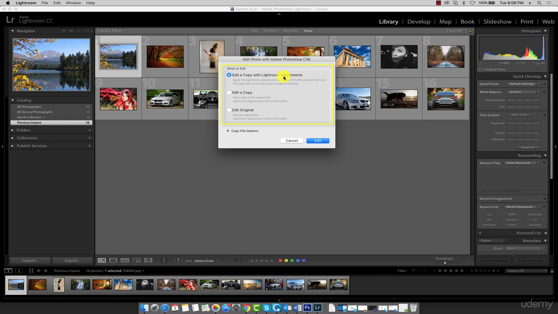First, we can edit a copy of the image in Photoshop with any adjustments we've already made in Lightroom applied to the photo. Next, we can edit a copy of the original file without Lightroom applying any adjustments we've made. With the third option, we can edit the original file. In this case, any Lightroom adjustments will not be visible in Photoshop, and a copy will also not be made.